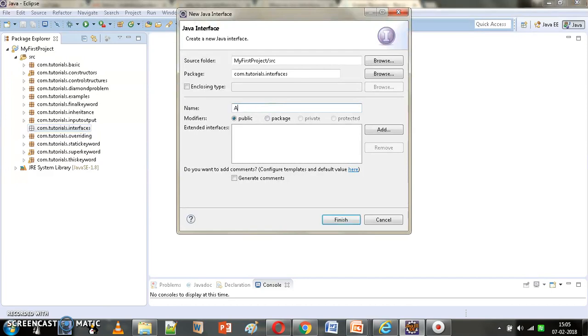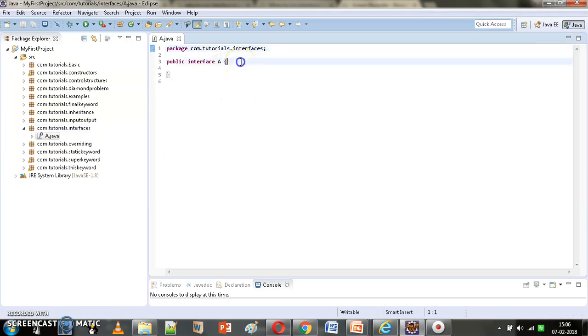Now suppose we have an interface A, and here we have one abstract, one default and one static method. So we will create three different methods. First abstract method and then default method. So for that we will use the default keyword and then we will give our method. And default method is a concrete method, so for that we can give the body as well.